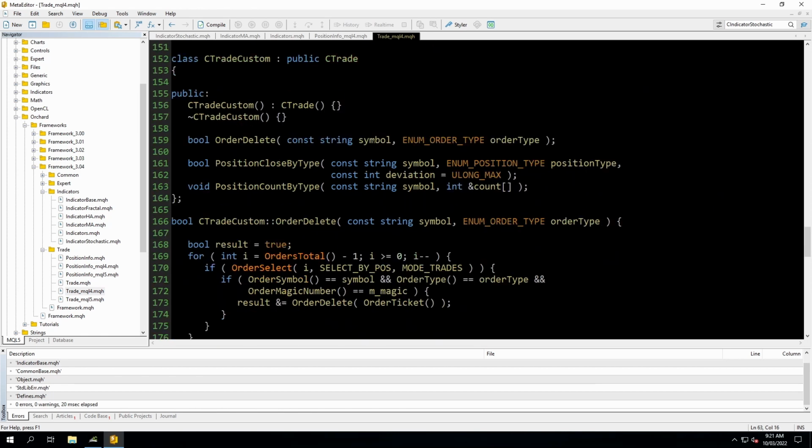And then I've also created in both MetaTrader 4 and 5 in the trade custom class, this order delete that takes arguments of the symbol and the order type. So that lets me delete all of the orders for that symbol and type in one call. And it does match the magic number that's already inside the trade object. So I'm actually looking for all orders of that symbol, type, and matching magic number, and it will just delete all of those orders. So those are the primary changes in the framework.